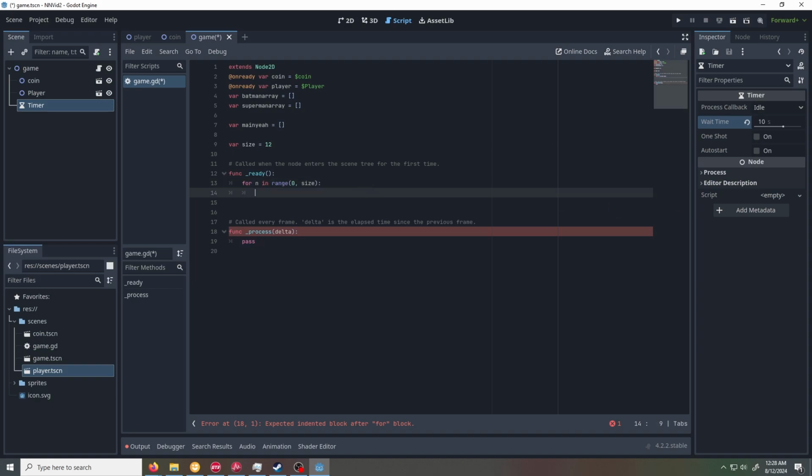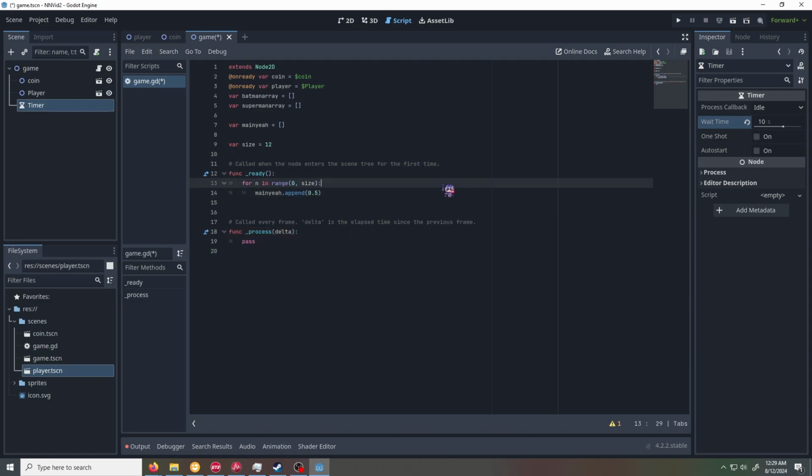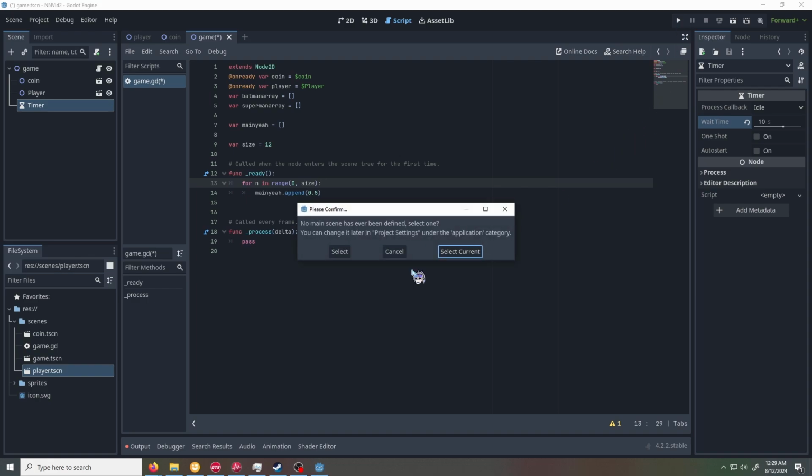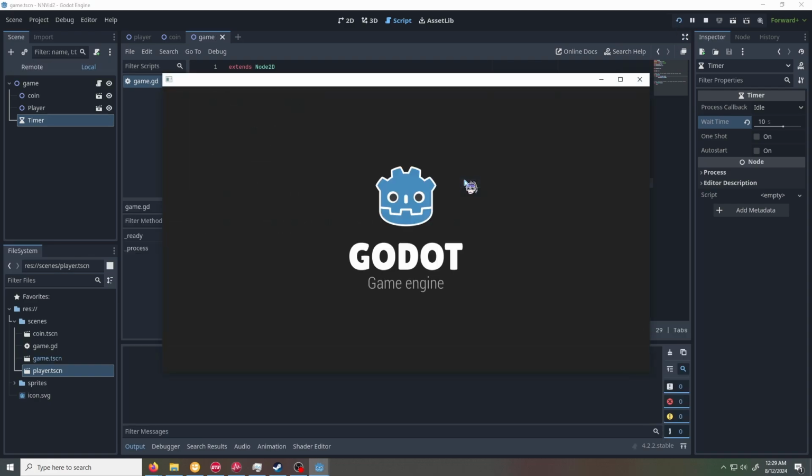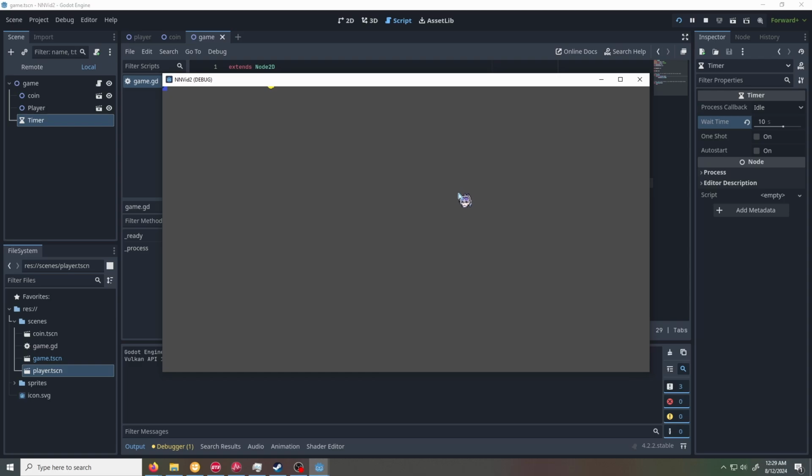Okay, we have here our size. We are going to initialize all of these as 0.5. So it would be mania dot append, I guess, just 0.5. That's probably fine. Will it error on me if I run it? Select run. That's fine. It has not murdered me.